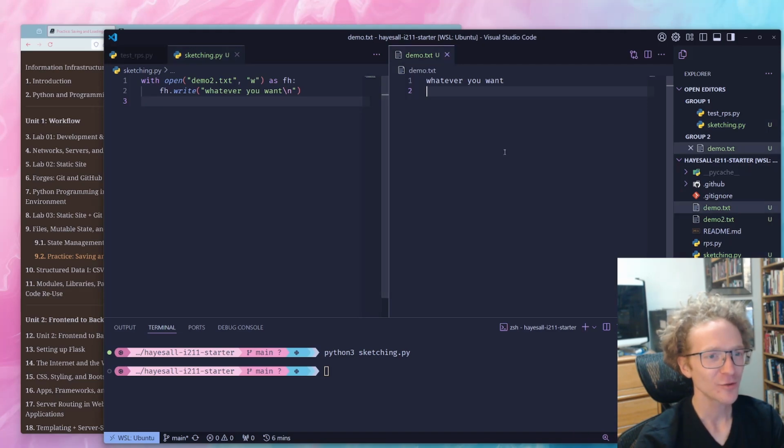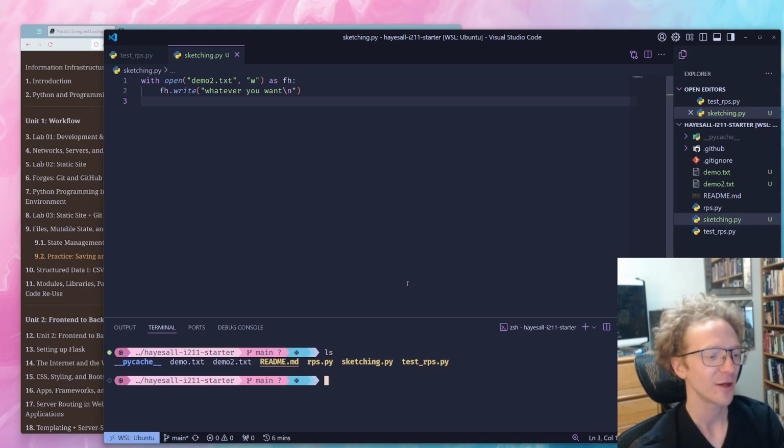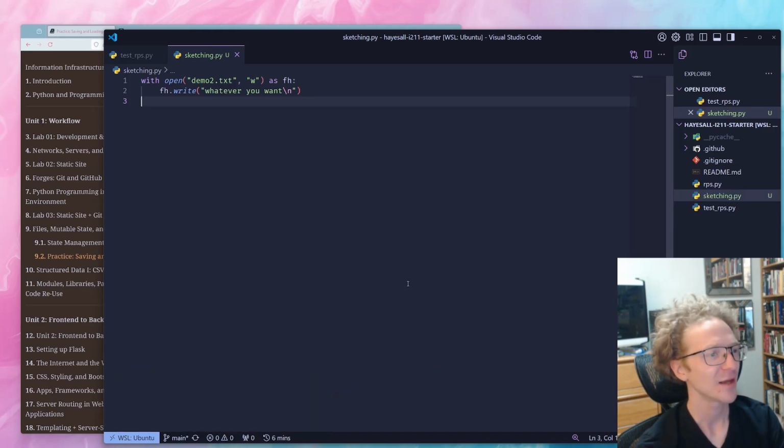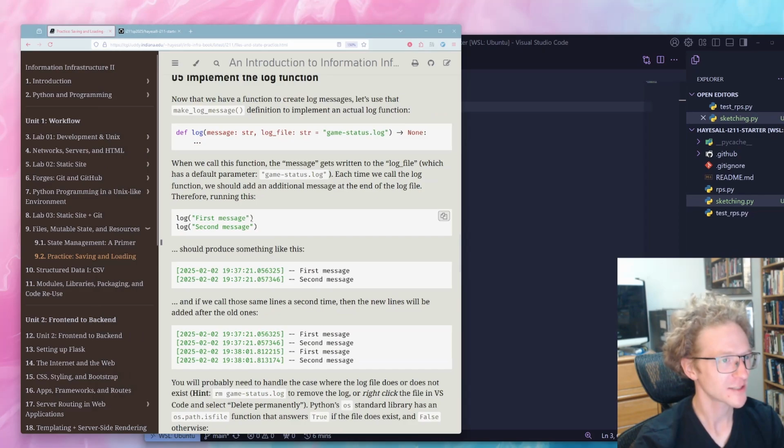I think we know all the pieces that we want in order to get to the next step. Okay, so I'm going to clean up my environment very slightly. I don't need this whole demo thing, so I'll get rid of demo.txt and demo2.txt. I will hold on to this sketching file for a while because I want to try some more stuff inside of this next idea.